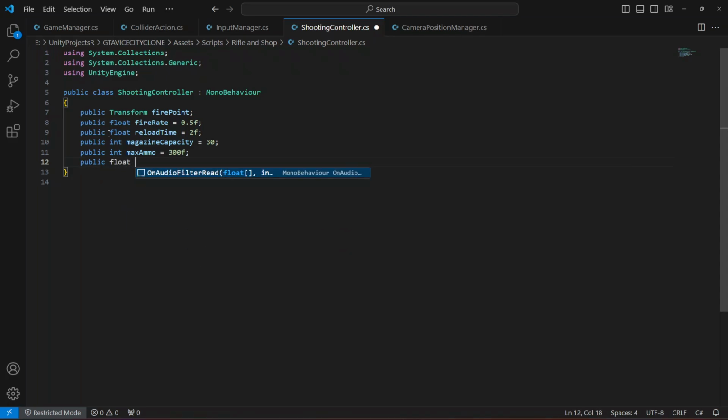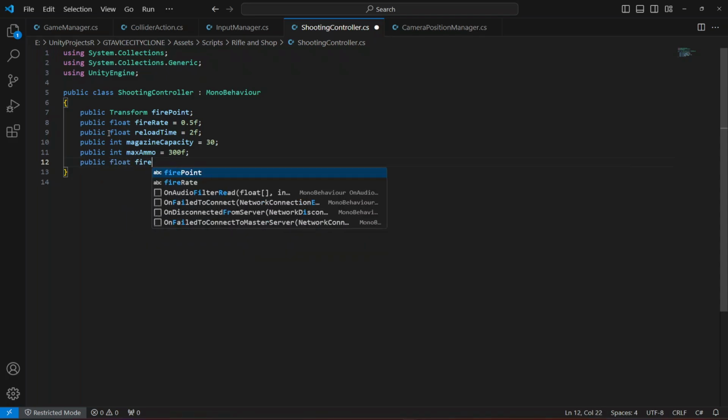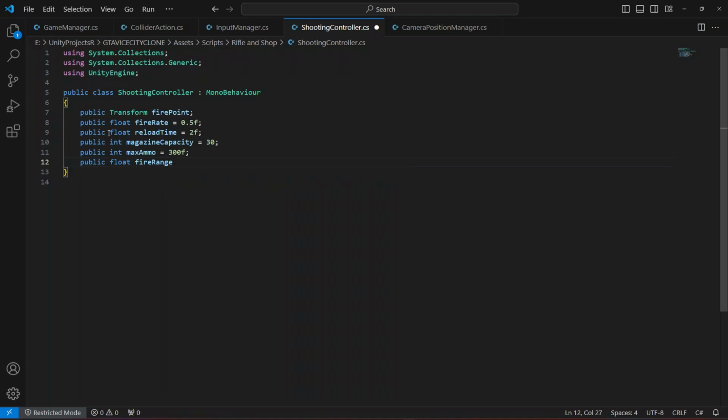Then create another float by the name of fire range, and this will be equal to 100, and this will be the range of our raycast, or you can say the range of our bullet. Okay, then create a float by the name of give damage of, and this will be the number of how much damage each bullet of a rifle will give.